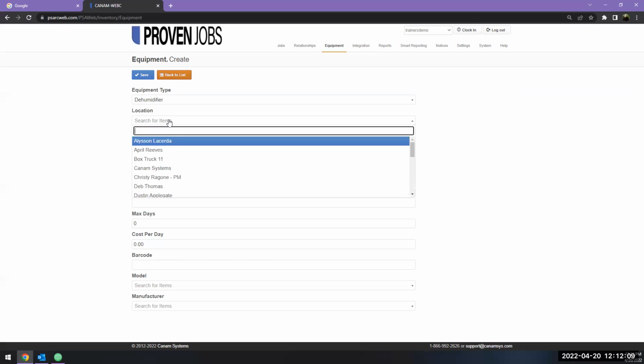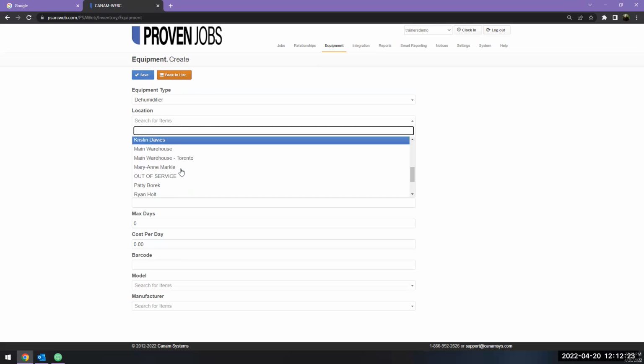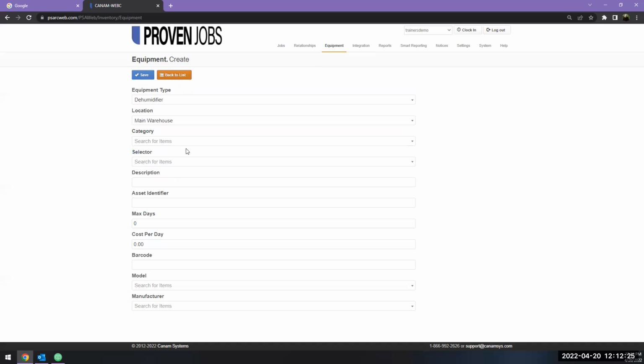We're going to select our default location. So when the equipment's physically not in use, this would be where it would be returned back to. And again, your default location can be an employee, a truck, or a warehouse. We're going to select our category and selector, and this has more to do with the financial side of things.